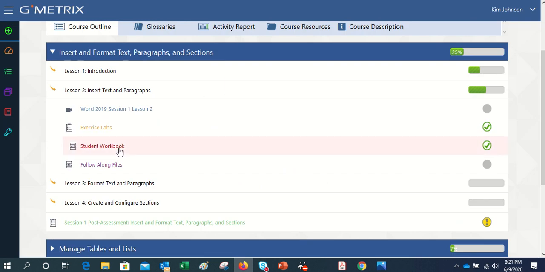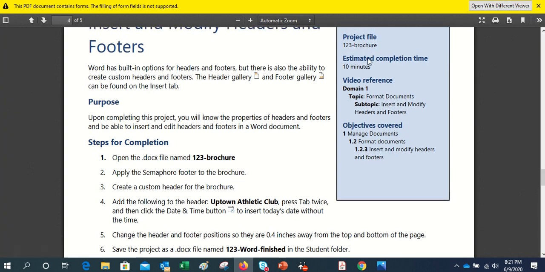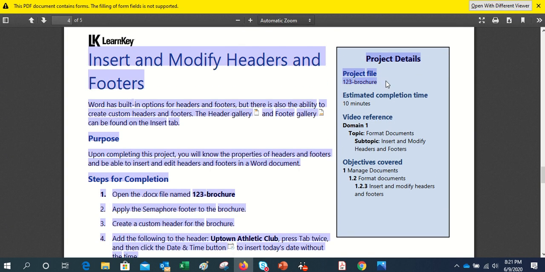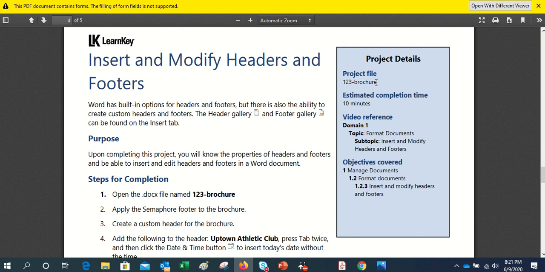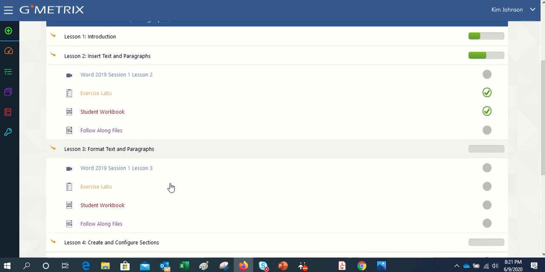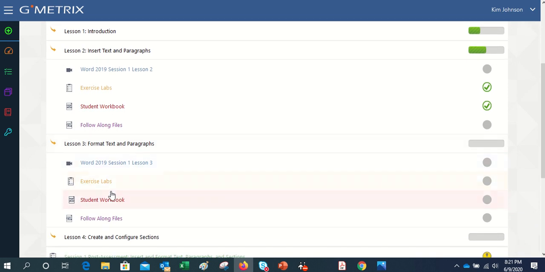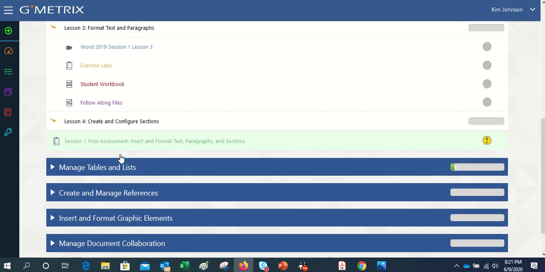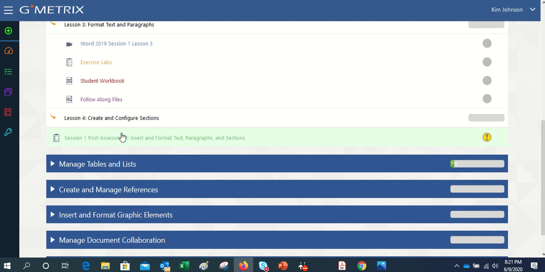Right under the student workbook and where I've launched that PDF are the follow along files. So these are the templates and the files that we refer to here. So this is identifying which project file you need to use here in the top right hand corner and where you would download them right here underneath. So you'd go through each lesson and complete each video portion, exercise labs, and then complete the project workbooks as needed if you want to finish those. Not a required part of the course.